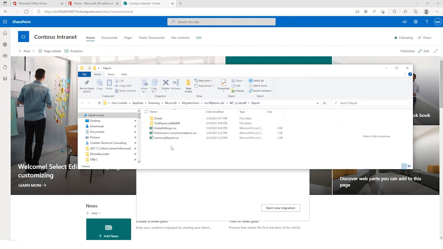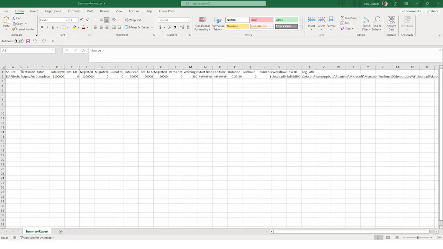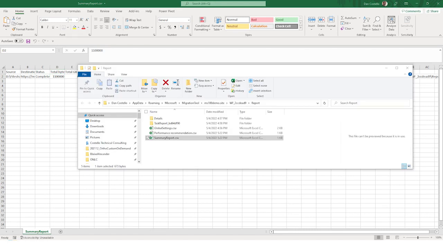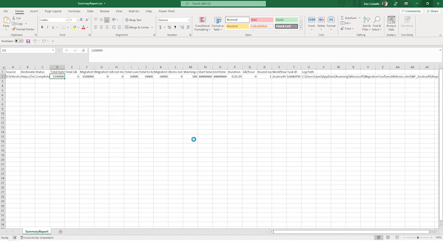So first, let's take a look at the summary report. And here it is. So you can see it shows the total transfer, all the information about when it started, when it ended. And if we go back now and take a look at the other reports, here's the performance report. Let's take a look at this in Excel.